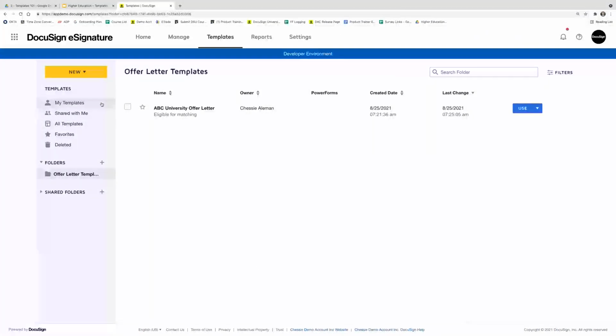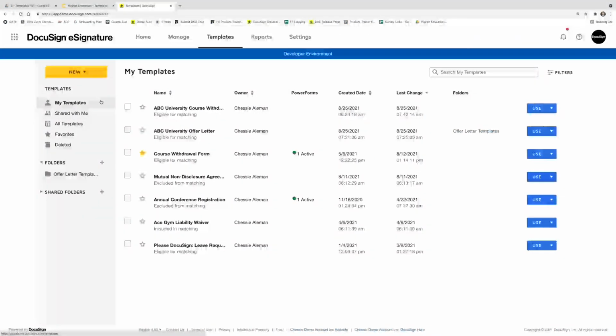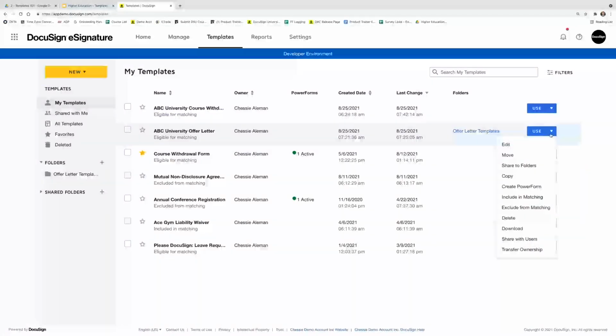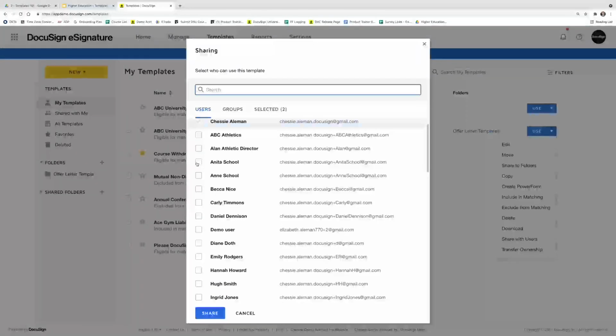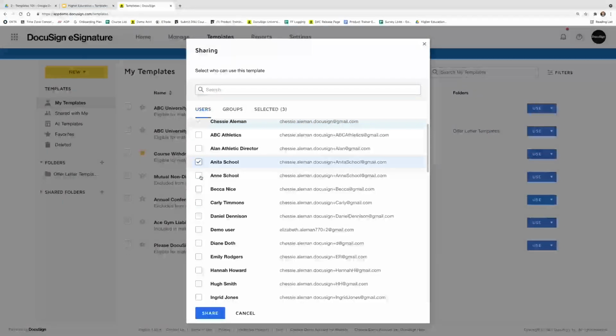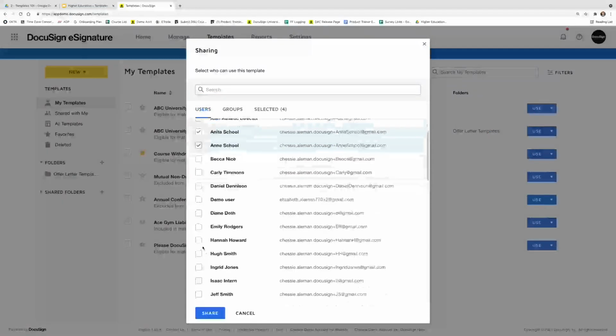Back in DocuSign, if I go to the templates page, my templates, let's say that I want to share the offer letter template with someone on my account. From the drop-down menu next to the template, I can select Share with Users. From here, I can pick which users I want to share with. So maybe I want to share this with Anita and anyone that's in HR.